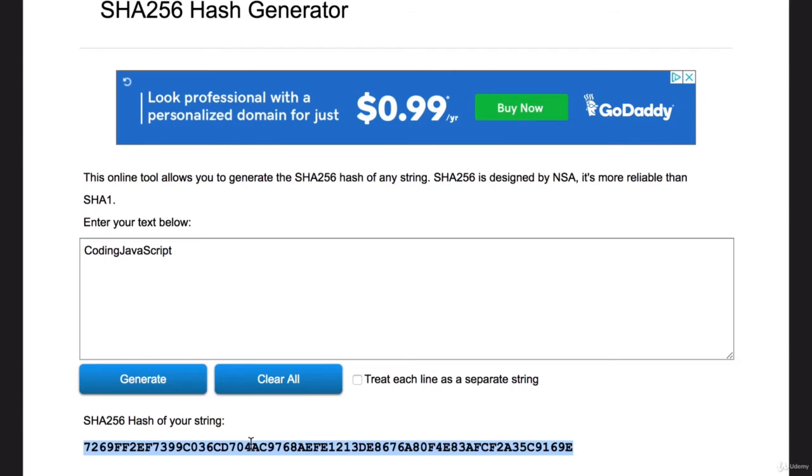Now, to us, this hash right here seems pretty much random, right? And that's a good thing. That's one of the reasons that SHA256 hashing is so secure. Because to a human, when we hash any given string, the output seems pretty much random to us, and that's a good thing.